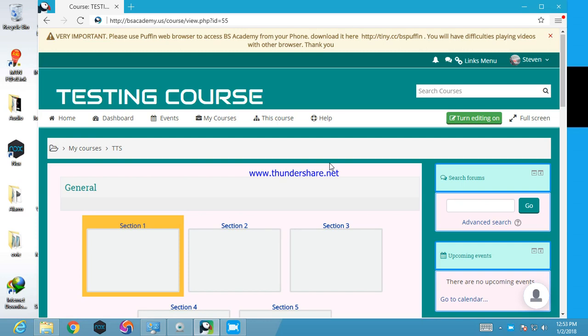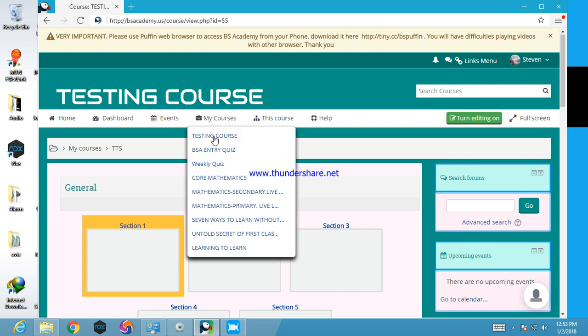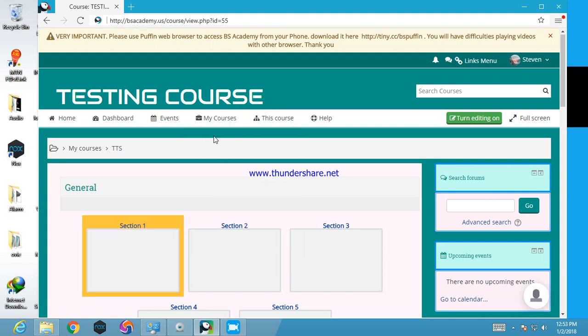Install your proofing browser. The next thing to do is to log into BS Academy, and then once you are logged in, you click on My Courses and select the course you want to add contents to. Once you've selected it, the first thing to do is to turn editing on.